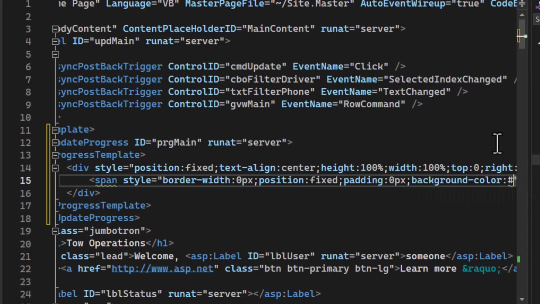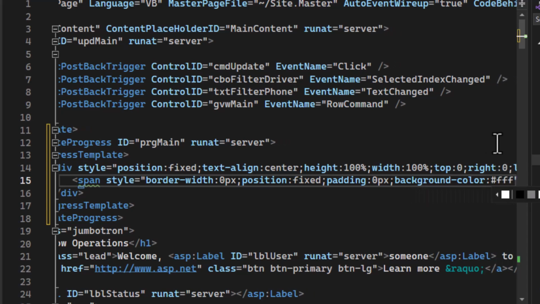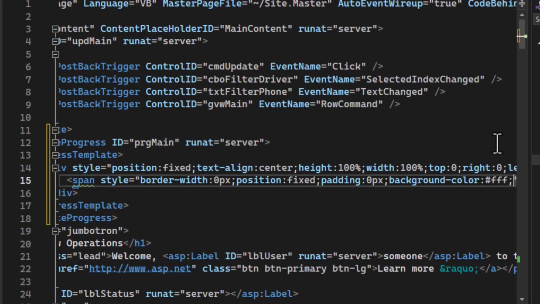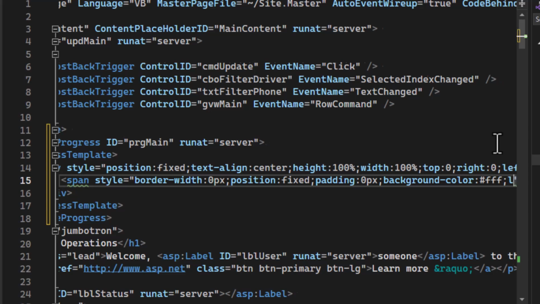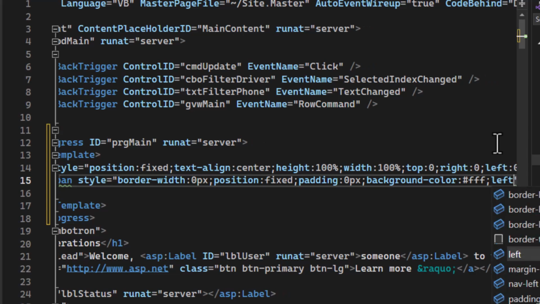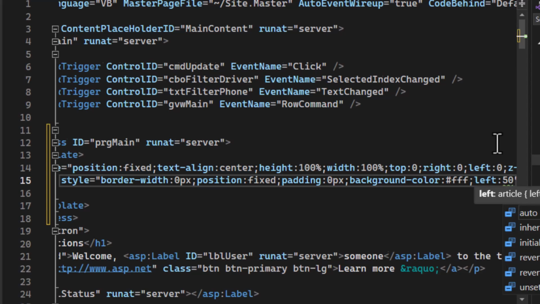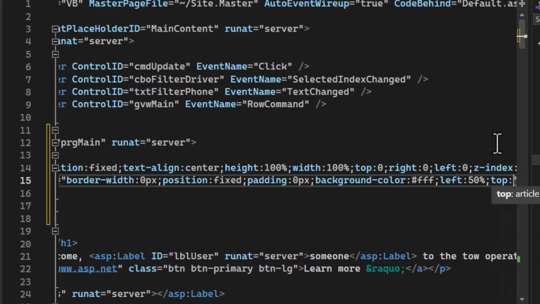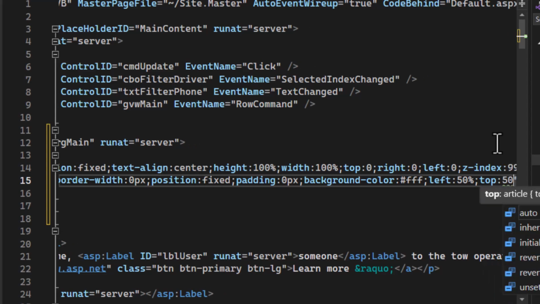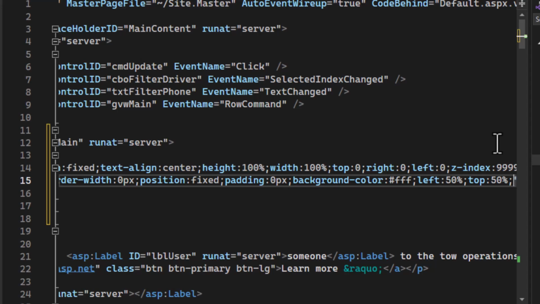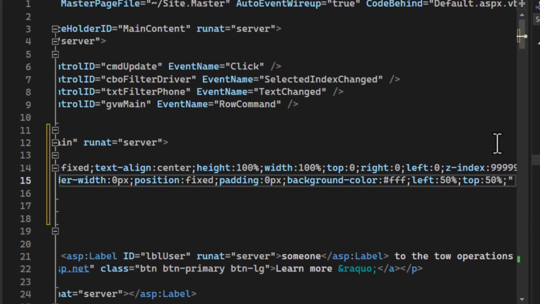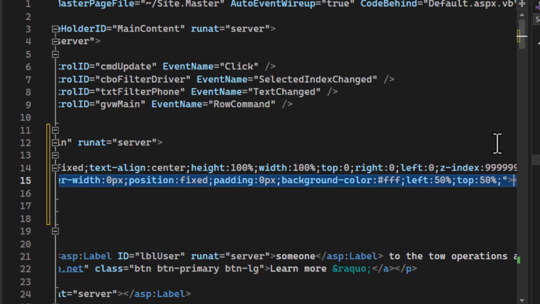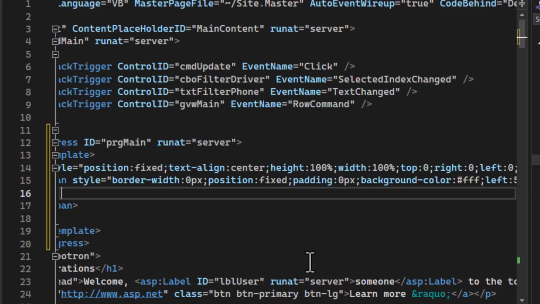hashtag FFF. Now you might be using a different color. You can actually choose them from that color picker there that popped up, and it will probably use a 6-character ID instead of the 3-character one I put in there, but both of those will work. And then we'll do our left 50% and top 50%. Now those are going to center our item in the screen. So depending on how big the screen is, if you expand it or make it smaller, those will center the spinner that we're going to put inside of it.